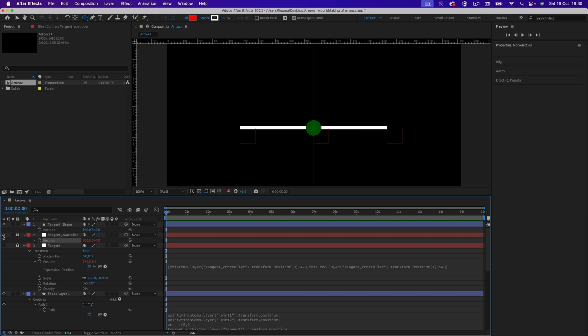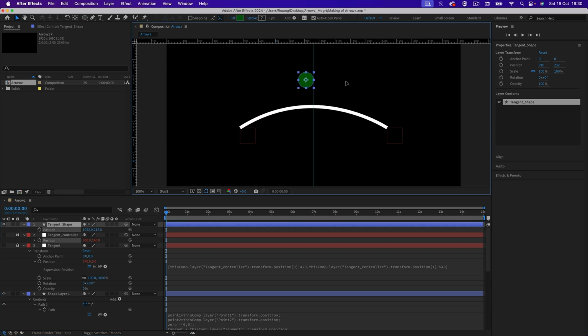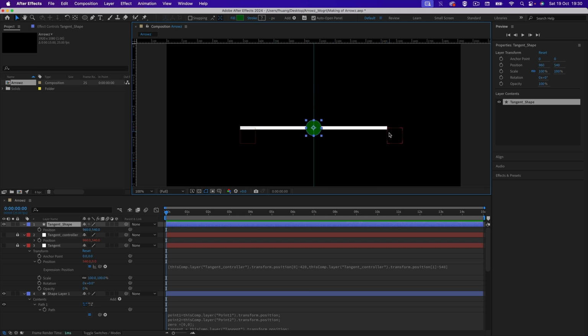Now, I don't even need to see that node now. All I need to do is to control this. Now, you can see this is how you control this path. Okay, that's all good.